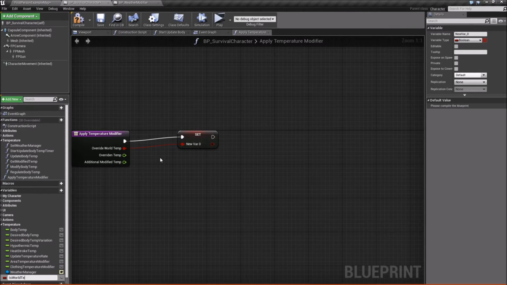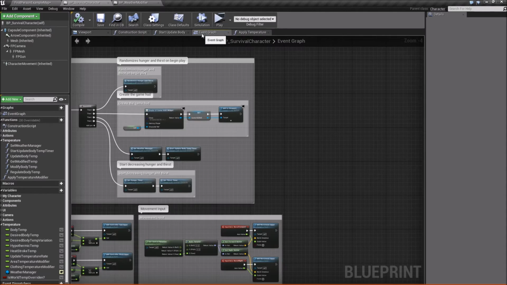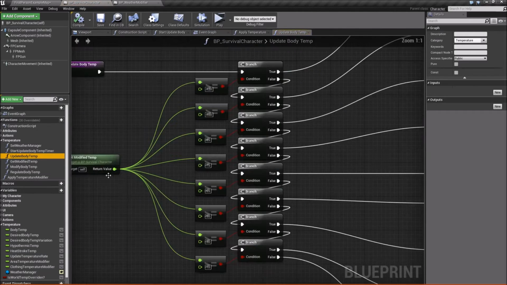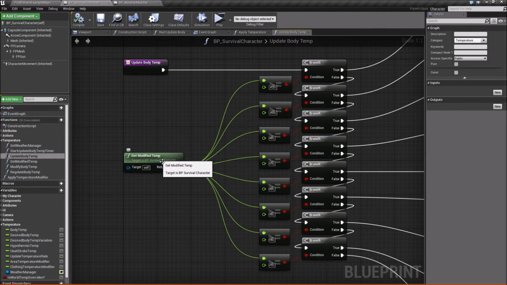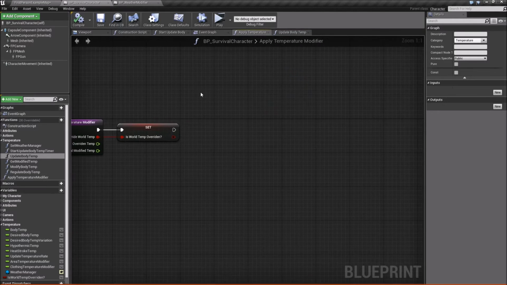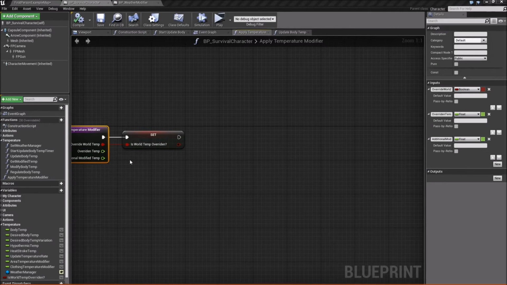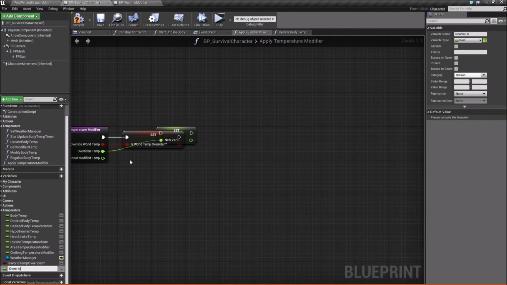Okay, is world temp overridden? All right, and we're going to be using this inside of our update body temp function, or specifically this get modified temp function, but we'll do that in a second. Back here, let's take this overridden temp and promote that to a variable too, and we'll just call this overridden world temp. Okay, hook that up.